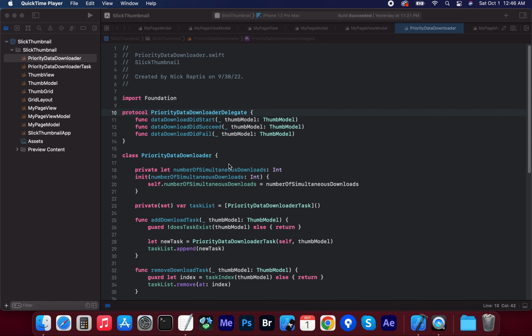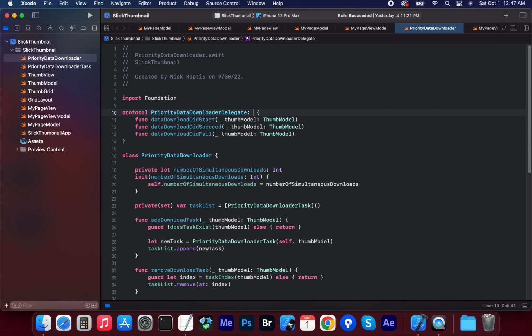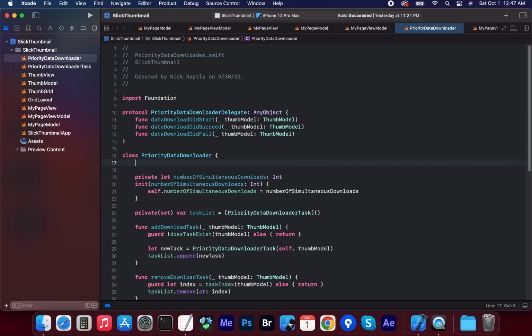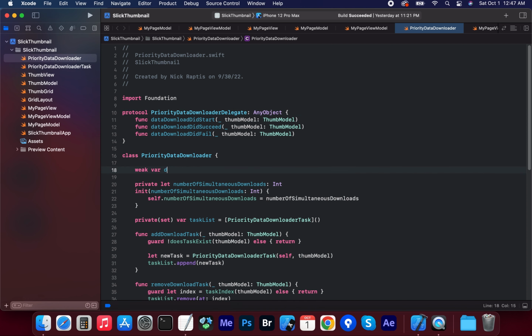So let's go ahead and add an instance member variable for our delegate protocol. And again, we want to prevent that retain cycle. So again, this needs to be an any object. So we can say weak var delegate priority data downloader delegate optional.